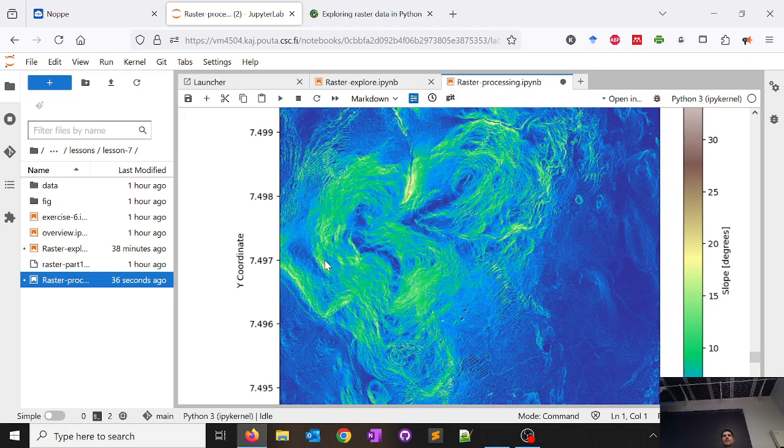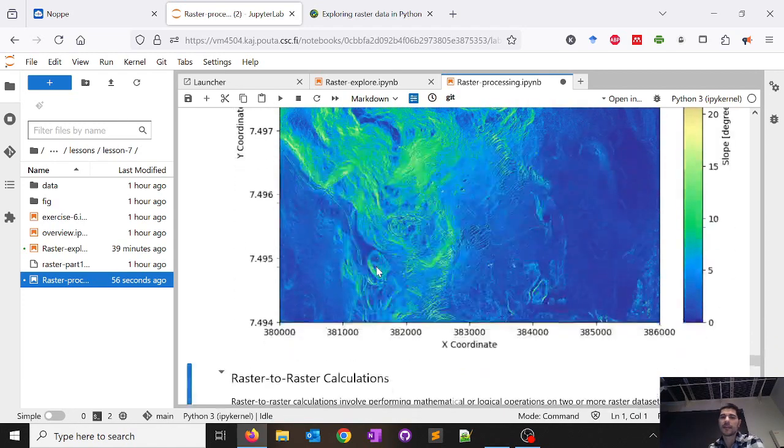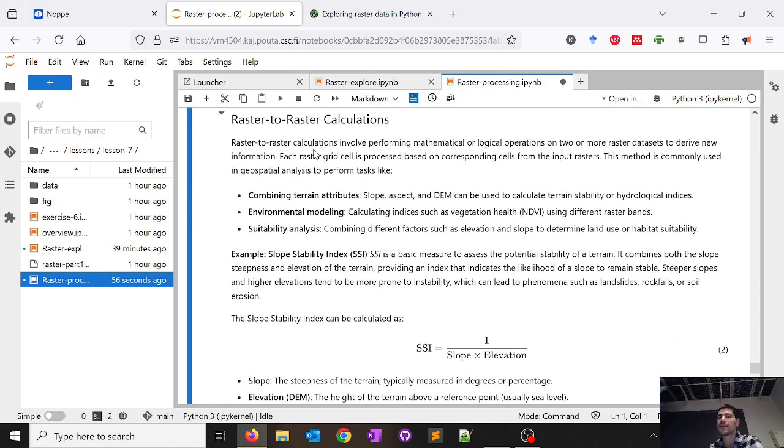So with just a few steps, we did some simple math. You created a slope, and the visualization looks quite decent, even without making any further customization. So this is an example of how you can do some simple or complex mathematical calculation on a raster and get what you want. The next useful thing is raster to raster calculation.